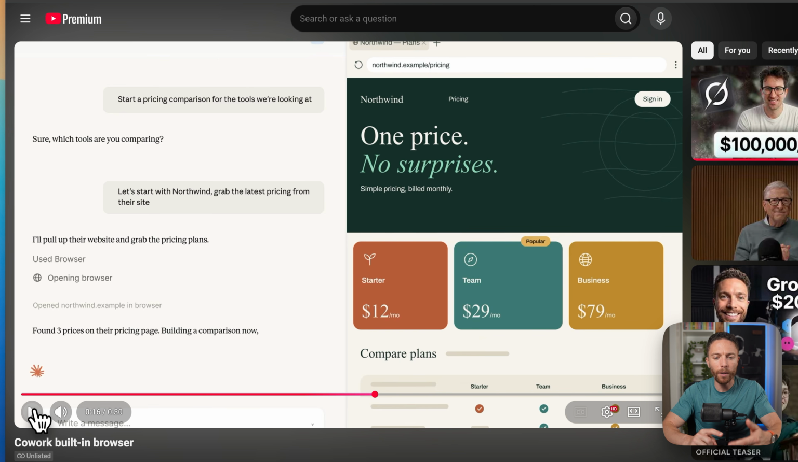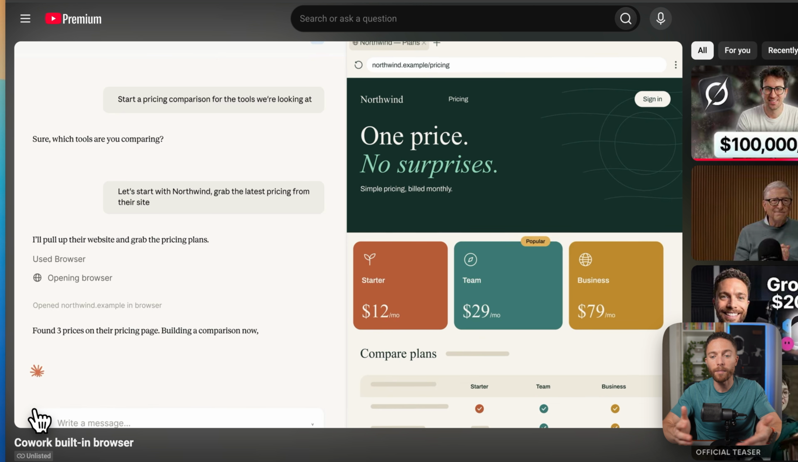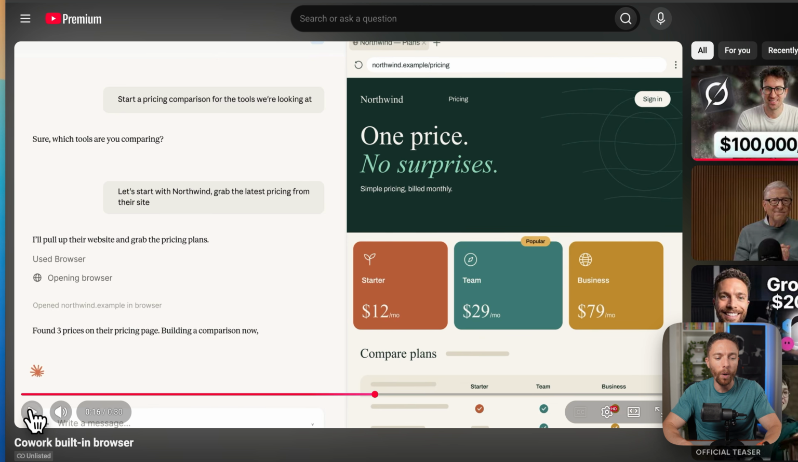I don't have it yet. It's currently rolling out. I'll be sure to test it when it is, and maybe I'll even do a comparison between the Cowork version and the ChatGPT Work version.